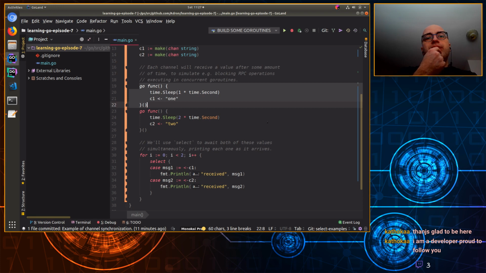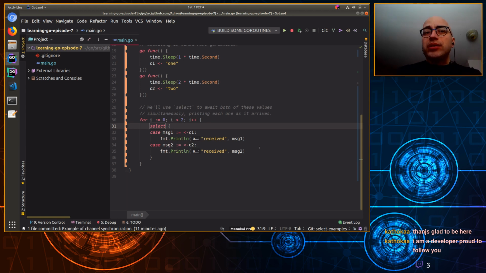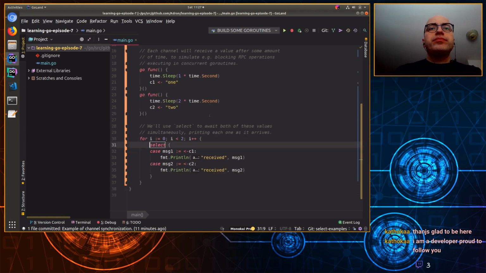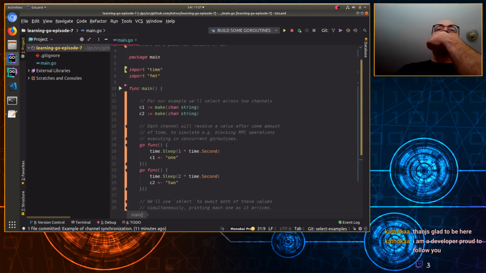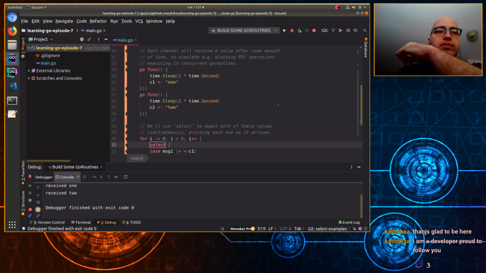Select to await both these values simultaneously. So here, oh, okay, so it's select. Once you receive this, do this. Once you receive that, then do that. So theoretically, we should just get 1, 2 printed out. Everything, so for i, go through 2. Okay, so let's run that. See if it executes okay. Received 1, received 2. Alright, in 2 seconds we get all those things.